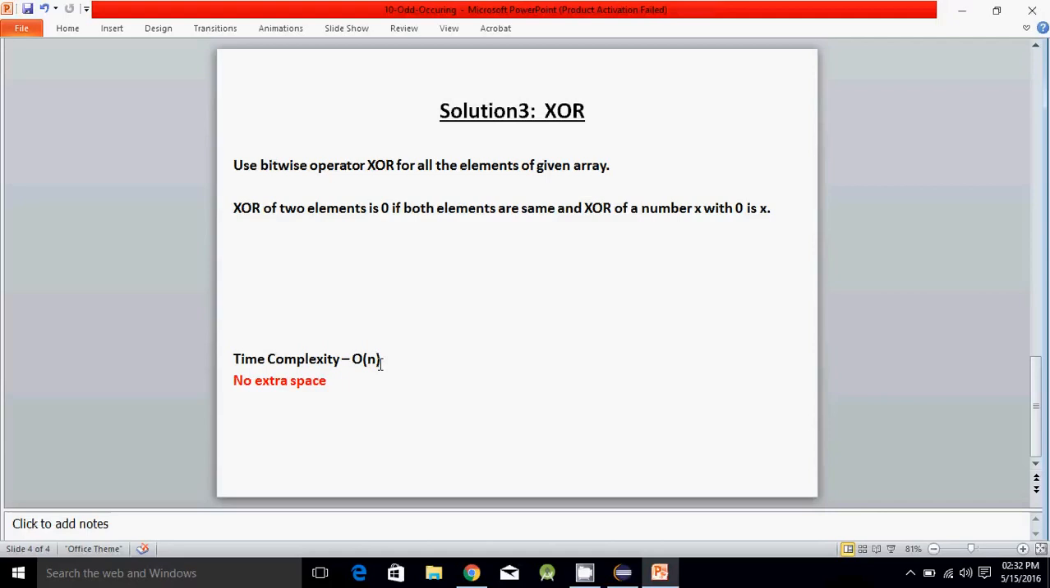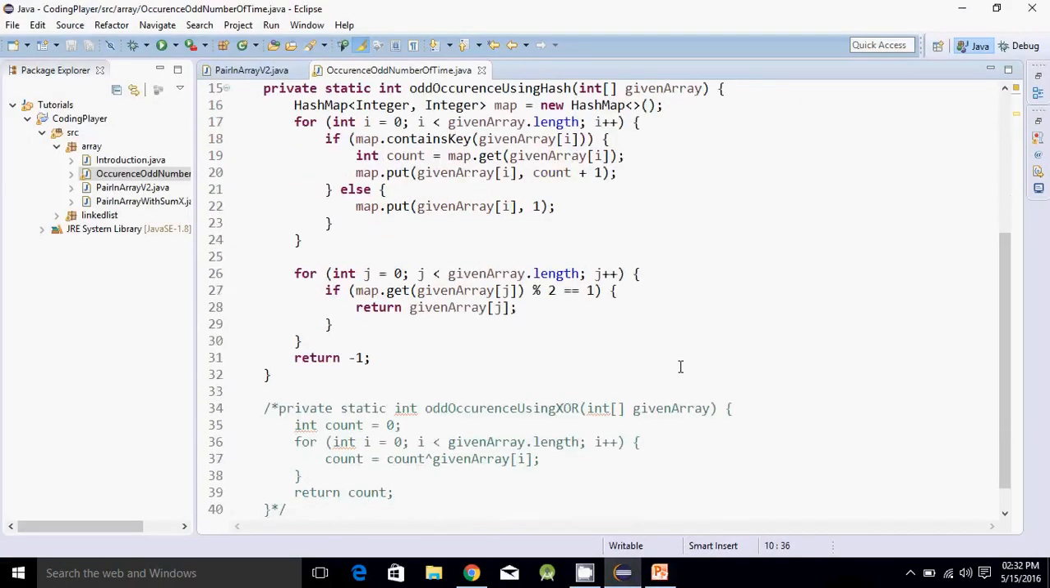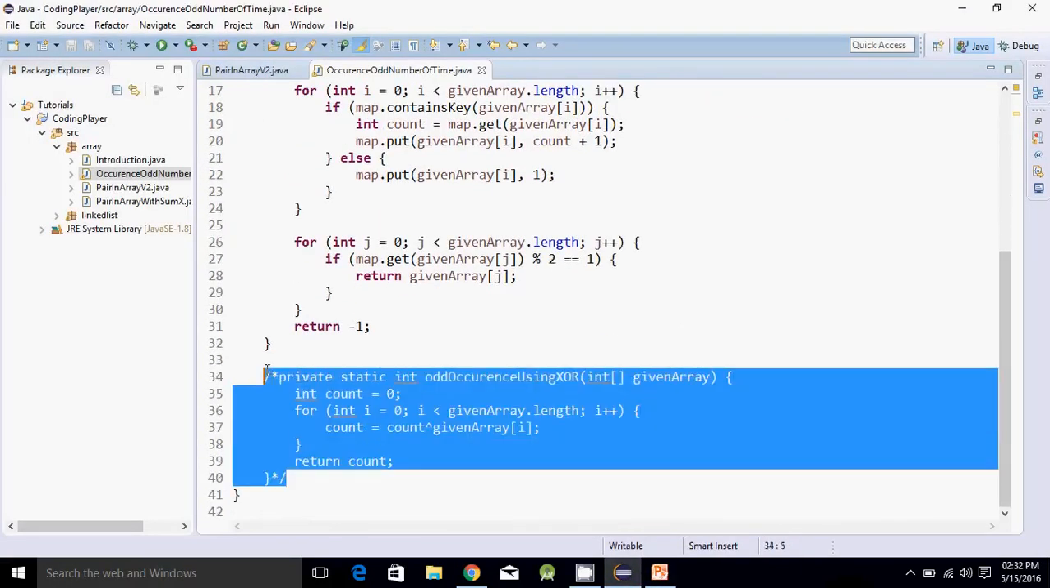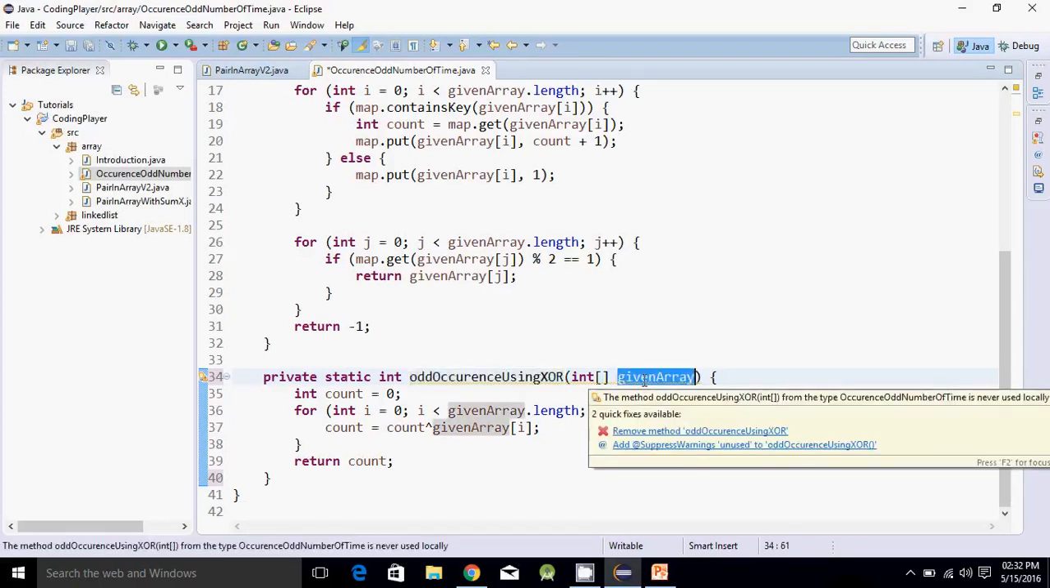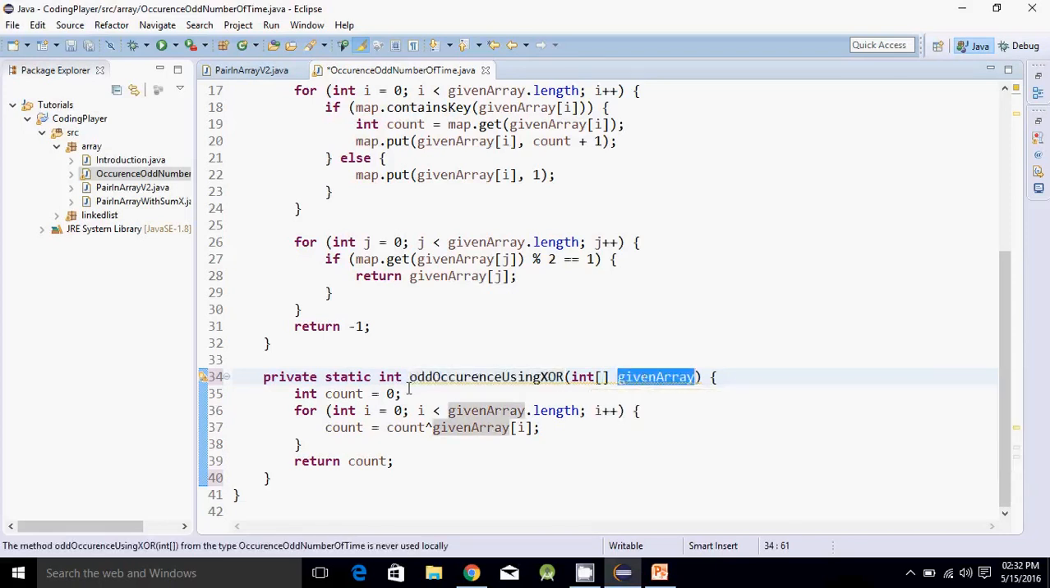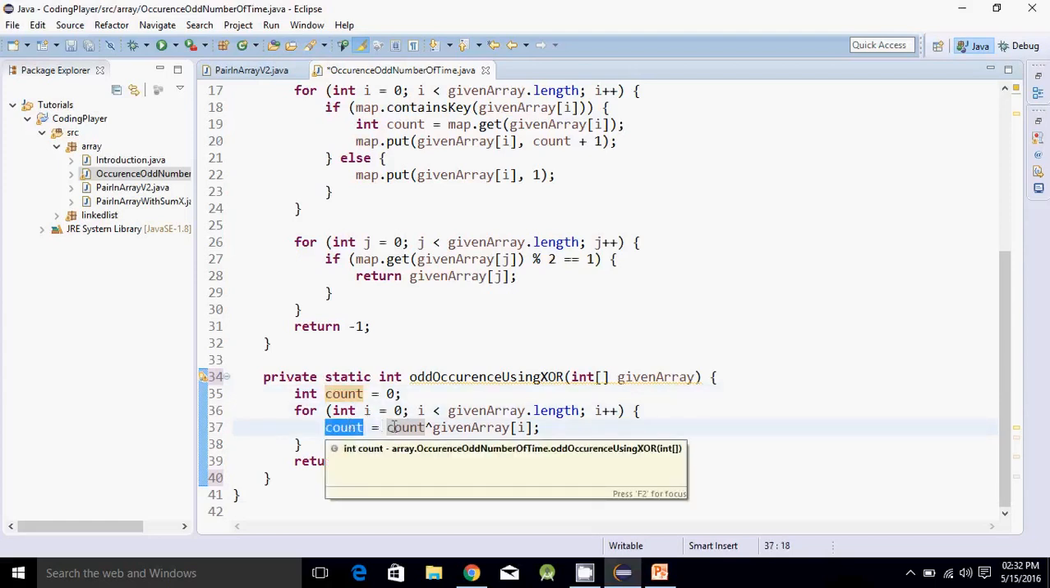So let's check out the solution of this process. I created a method; I just have to uncomment it. There's a method, odd occurrence using XOR, which takes an input array as the given array, and first we initialize a variable, count, equal to 0. Suppose we didn't find any element at first. Now we will run a for loop which will run till the given array's length, and in that I use count equal to count, this is the XOR operator sign, and the given array value at that position.